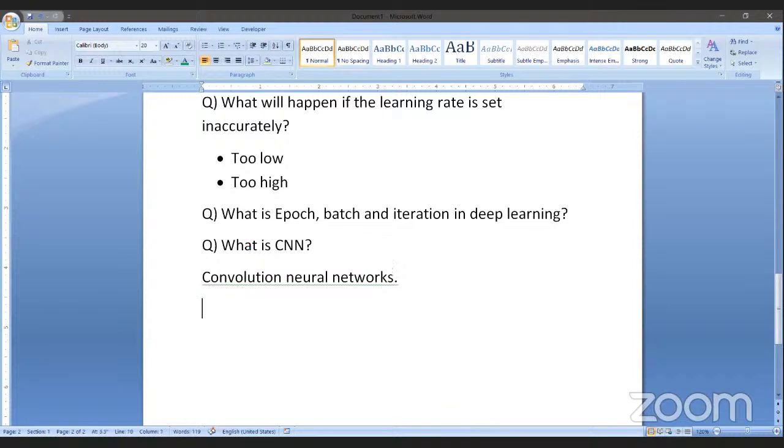So what are the different layers we find in CNN? Apart from input and output layers, what are the different layers we find in CNN?